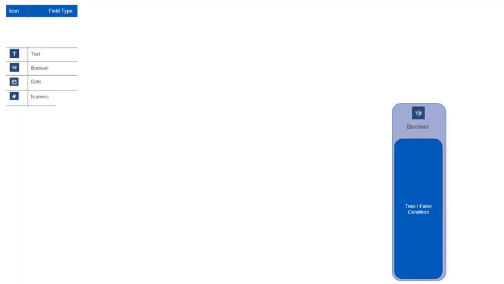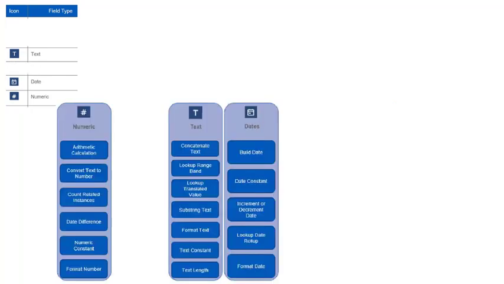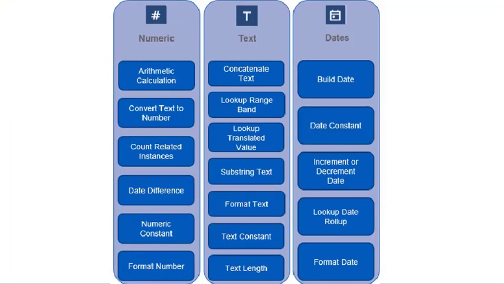The same is true of the true-false condition function that returns a Boolean. There's only one function for that. So let's remove this one from the list as well. And it leaves us with numeric, text, and dates. We're going to focus on those 3. These are 3 data types: numbers, text, and dates. It might look like a lot of functions, so let's take a closer look at some of these functions.